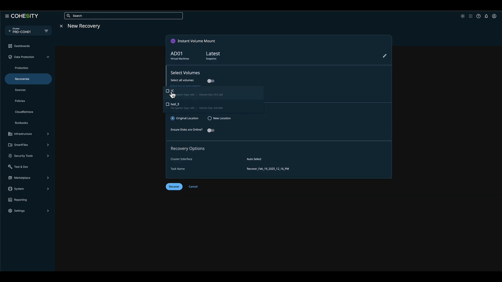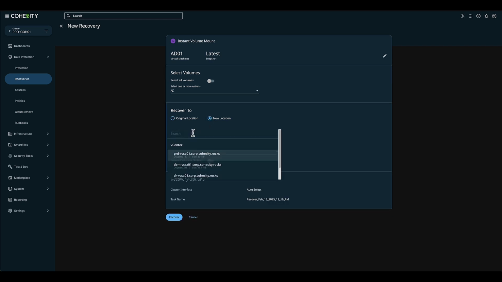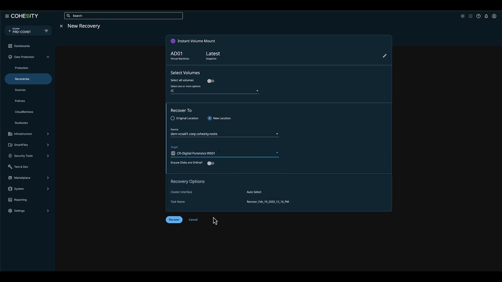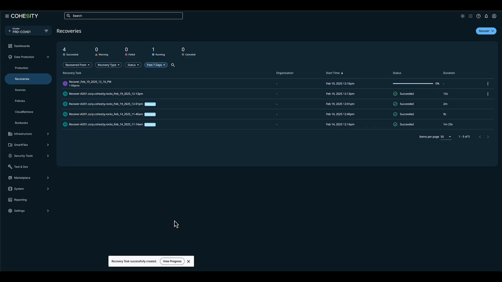Here we'll see we can select the C drive of the domain controller. Next, we're going to recover to a new location and select the vCenter instance with our Cleanroom Forensics workstation. For target, we'll type CR to find and select the workstation. Last, we'll go ahead and click on Recover.